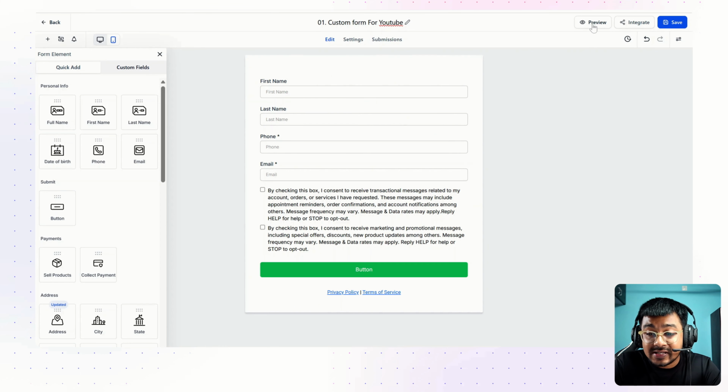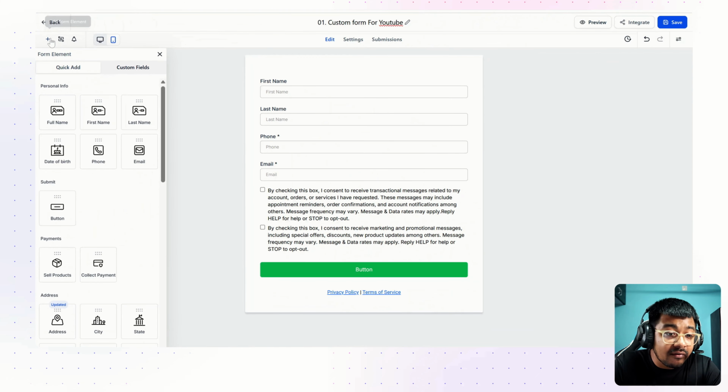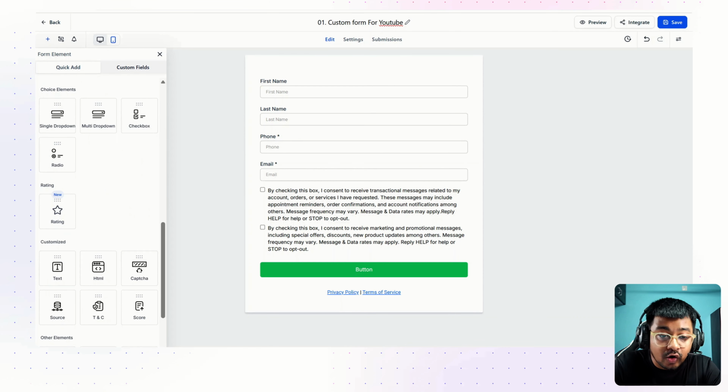Right. So that's basically everything about review, integrate, and you can just save any changes you made. On the left hand side, I'll just show you, you can see this plus icon which says add an element or add a form element. When you click on it, it opens up all the options here which you can drag and drop.